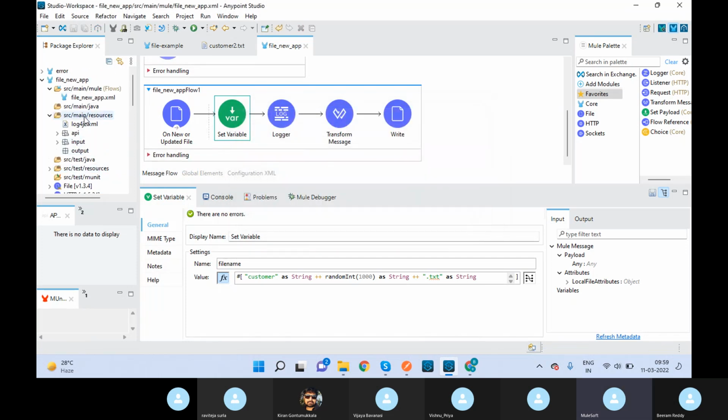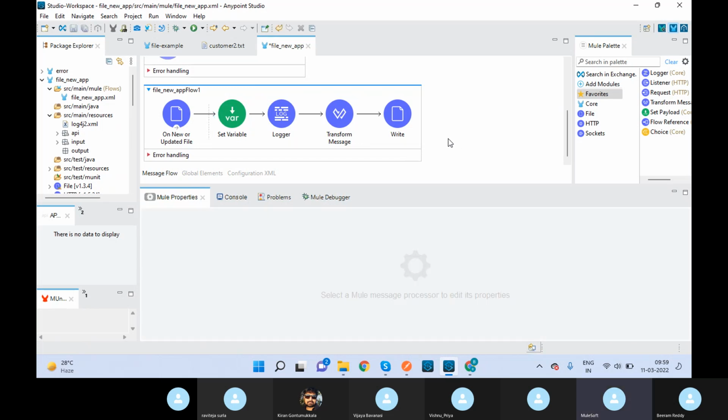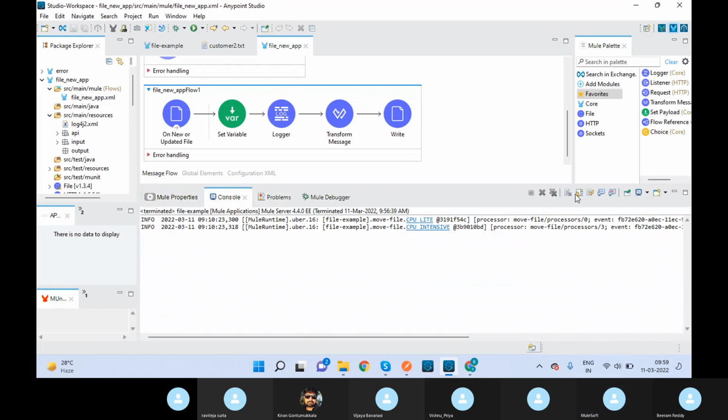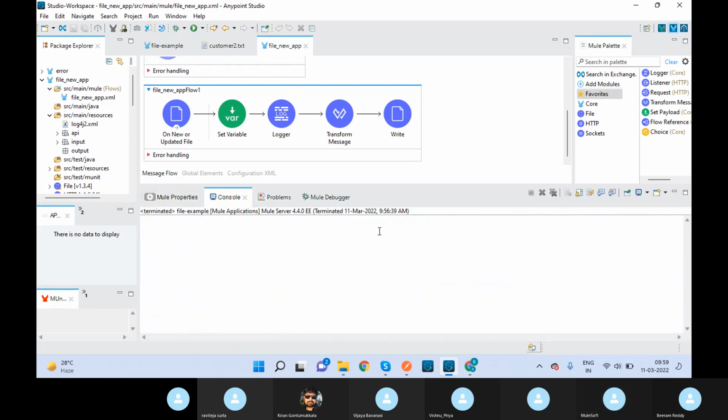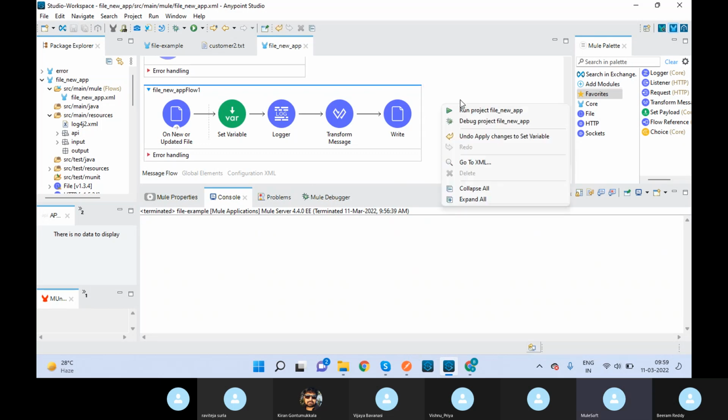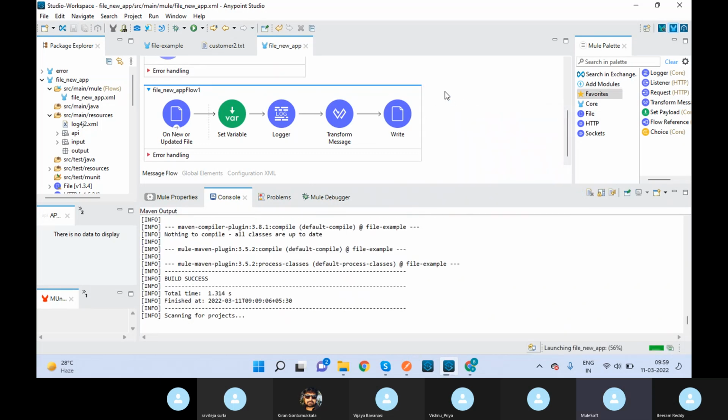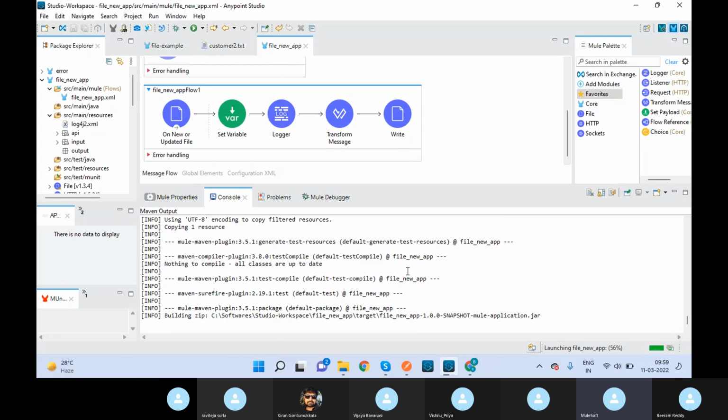So decrease this 1000 to 10. Let's see how it will print, with random times 10. Save this and run this application. The remaining people also can try it on your system parallelly.